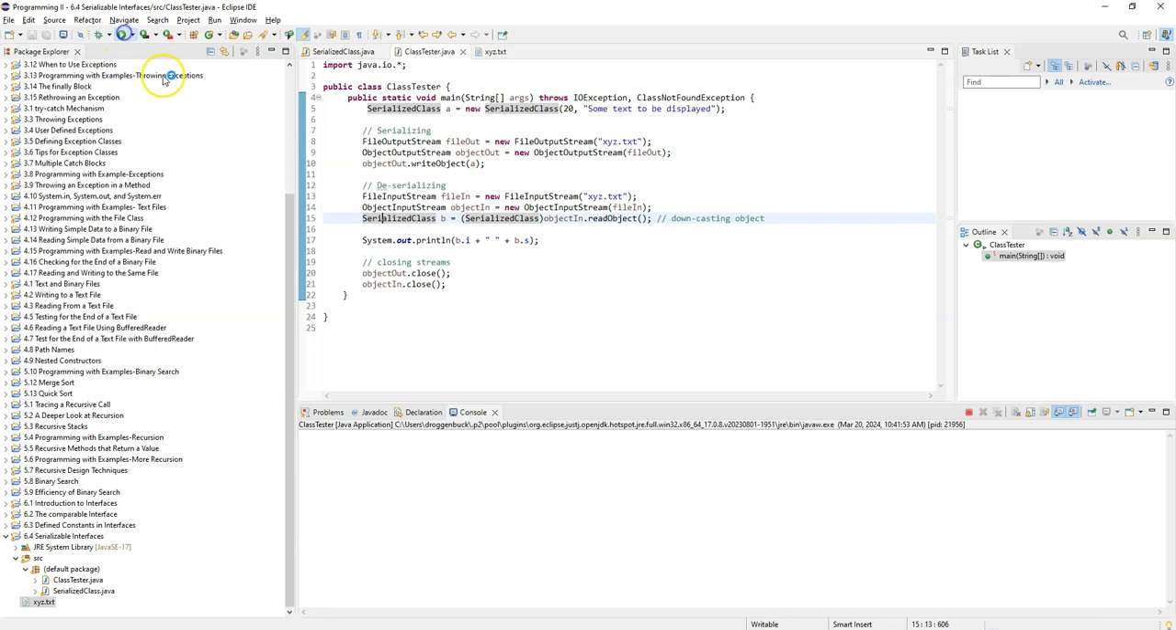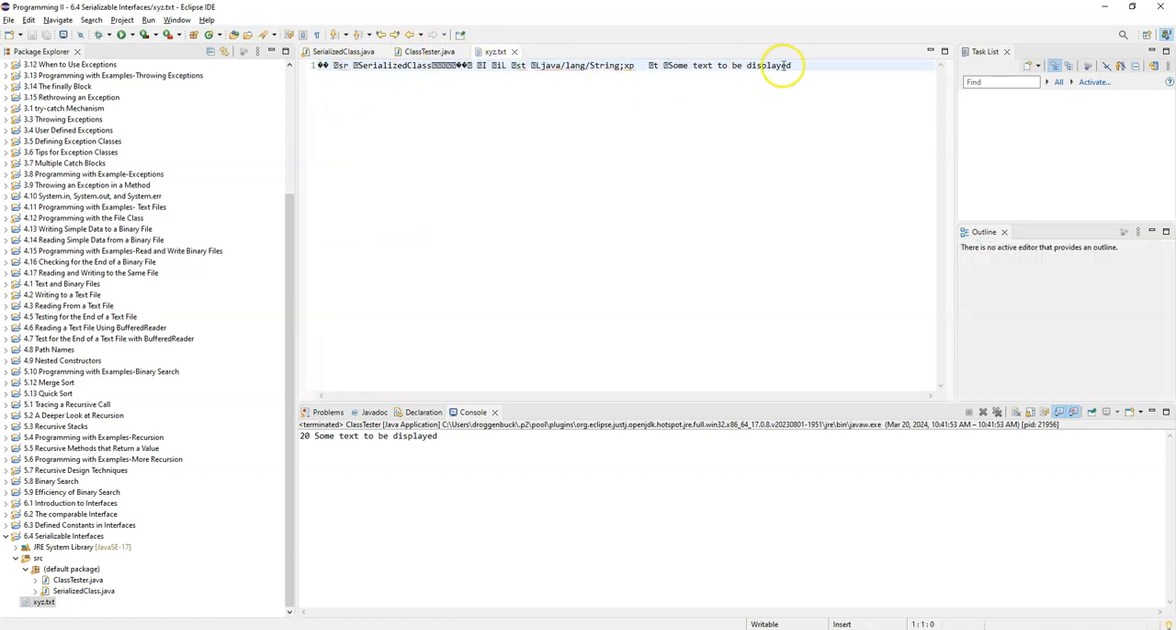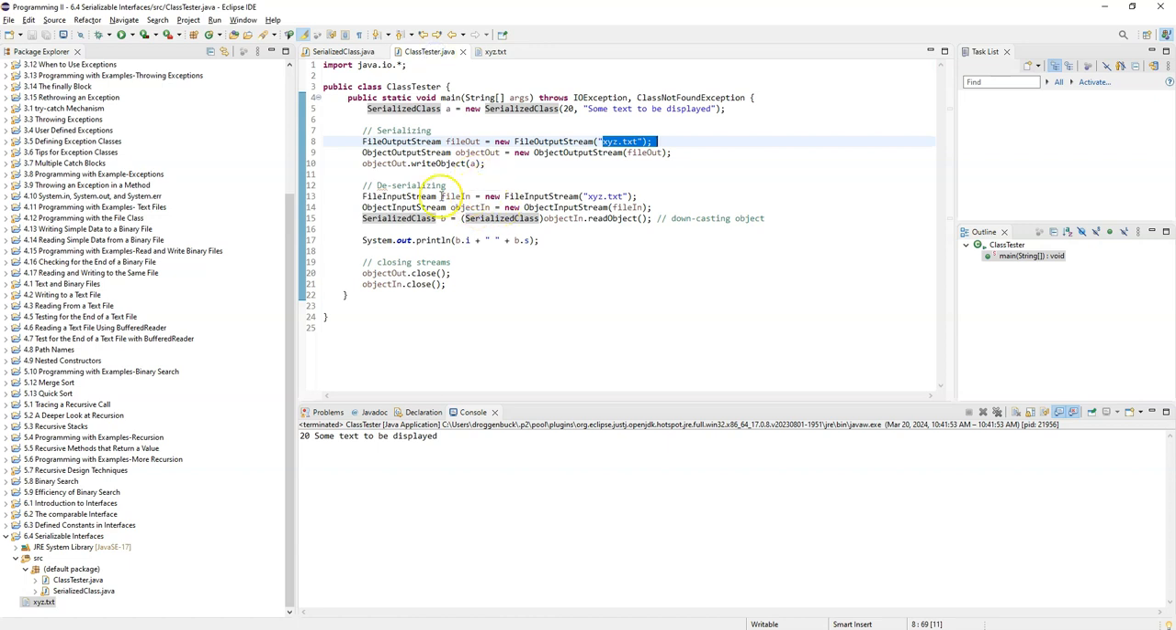And when I run this, all right, we get 20 and some text to be displayed. And we also, of course, have this text file here. This text file is what is being written out to. If I open up that text file, you can see we got some things in here that don't quite make sense. Because remember, this is doing that byte instruction. Whereas when we then read it back in, so we deserialize it, that is taking that data and putting it into something that we can actually interpret.